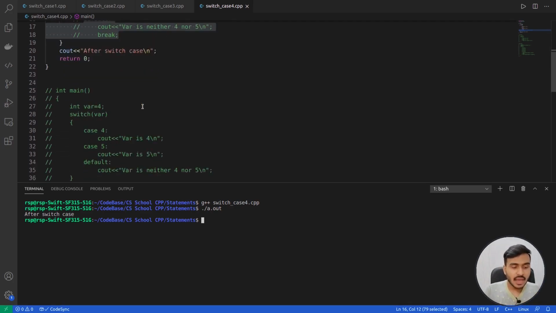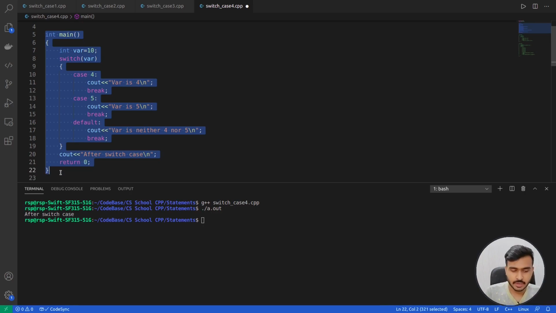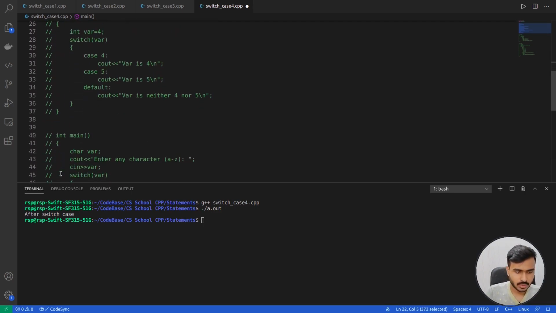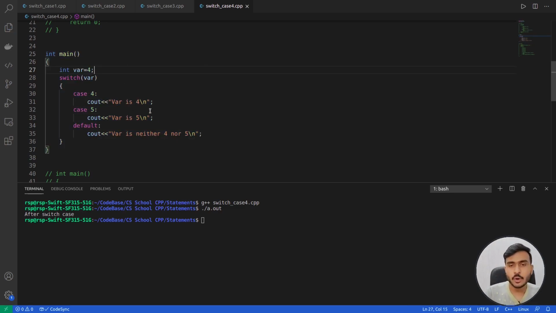Okay, now let's move on to the next code snippet. For that, let me comment out this entire main function, and let me uncomment this main function. Okay, now focus over here. In this code snippet, what I have done is I have not written break statement. So let's see what will happen if we don't write break statements. We have already seen this, but it's just for the revision.